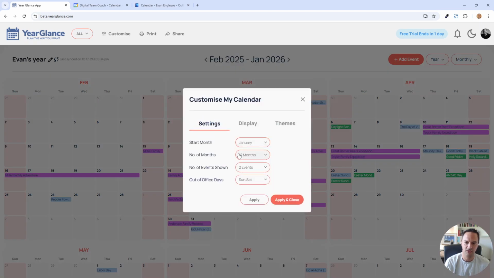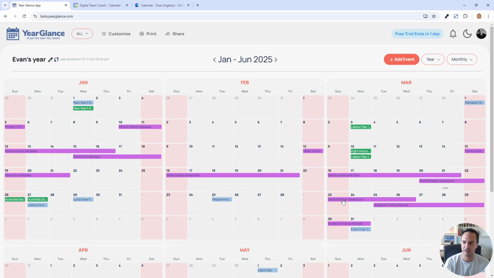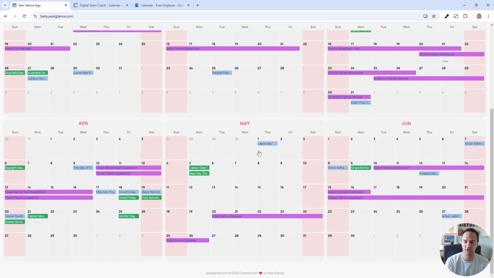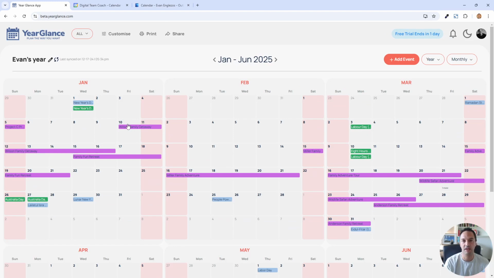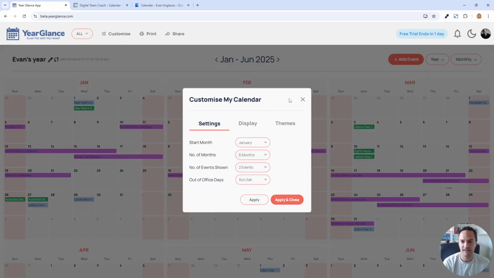We can take it back to January again, just so it's clean. We can change the number of months that can appear in the view. So let's make it 6 months. And as you can see, that's made it a bit smaller. That might be useful if you just want to see a few months at a time. It means things will load a little bit faster, with a little less to take in at the same time. And then the number of events that are shown.